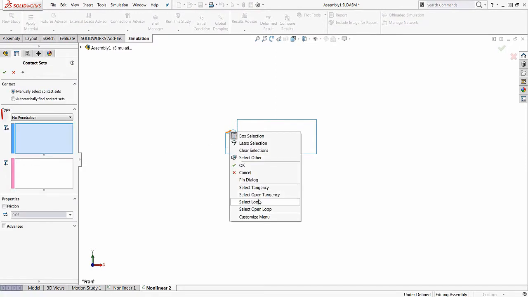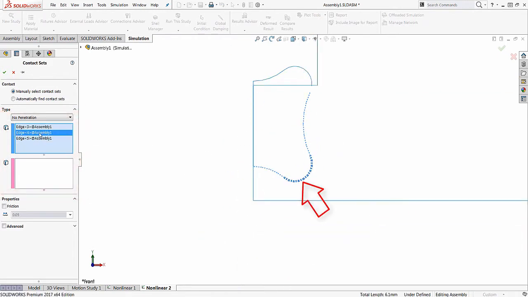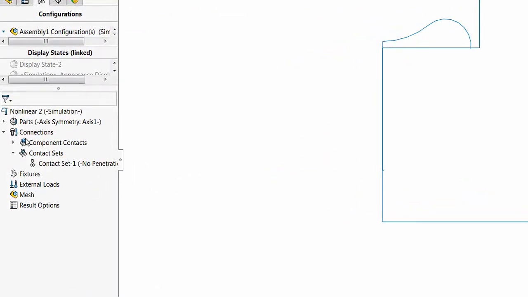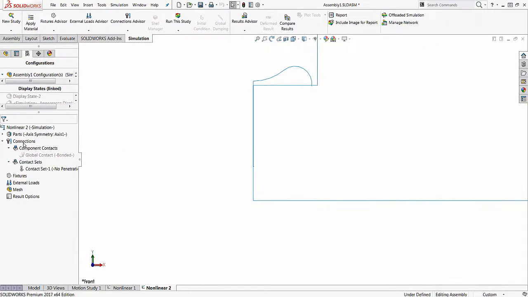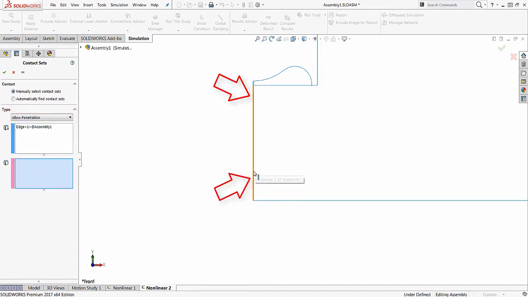Once the material assignments are complete, we will have to assign the contact conditions between the interacting surfaces. A no-penetration contact type will be used here. In addition to this, we will be suppressing the global bonded contact condition as well. This is to avoid the fusing of any overlapping nodes automatically by the software. As an added precaution, an allow penetration contact set will be added to the two overlapping edges, again, to prevent the nodes on these edges from fusing.